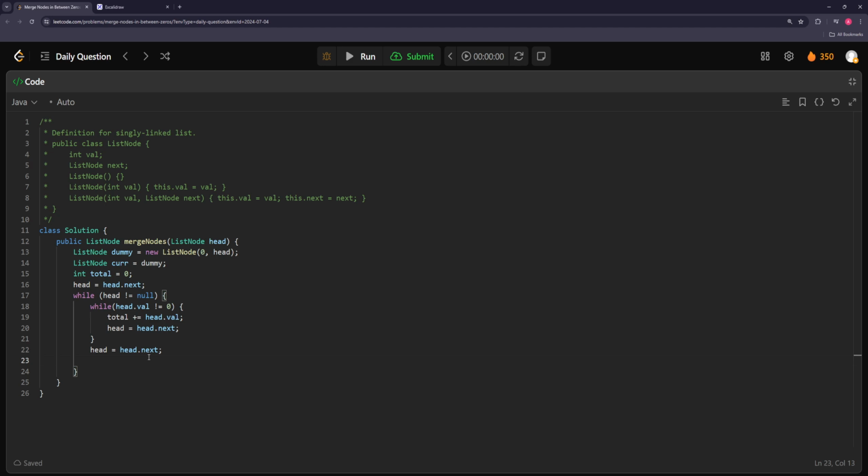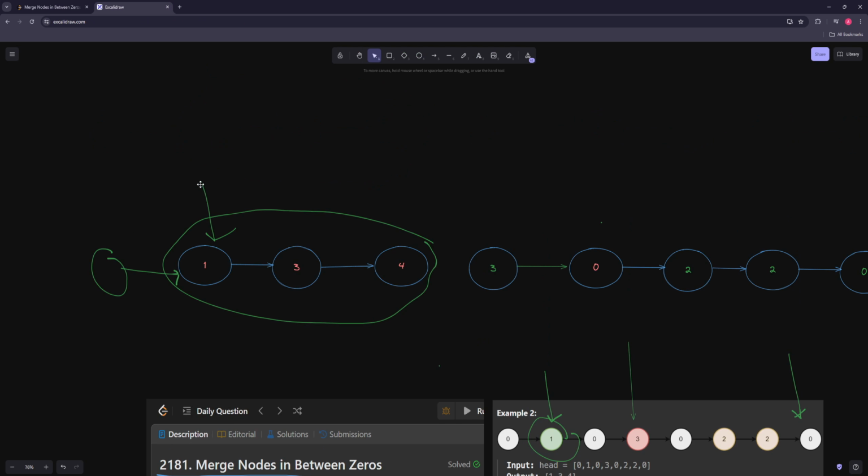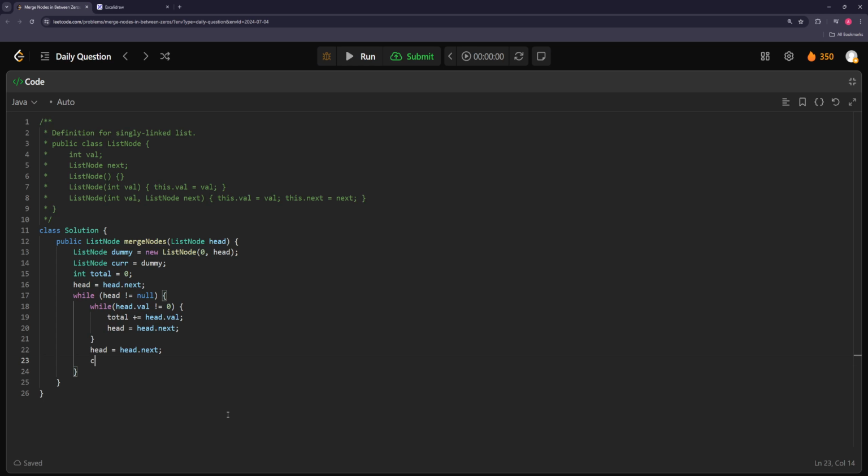Now we need to move up our current node we're writing to, because remember our current node starts on the green, and we want to move it up to the first node to write to. So we're going to say cur equals cur next, and now we can write into this slot. So cur val equals total, and then we can reset the total.